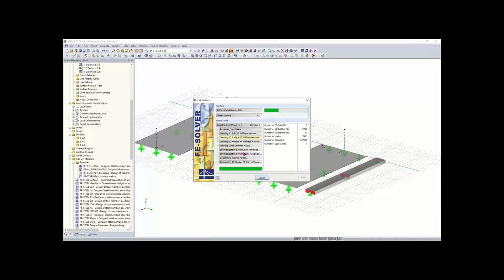It'll run the calculation based on the Kirchhoff theory.